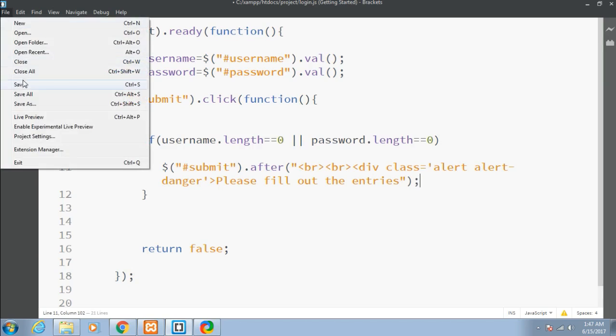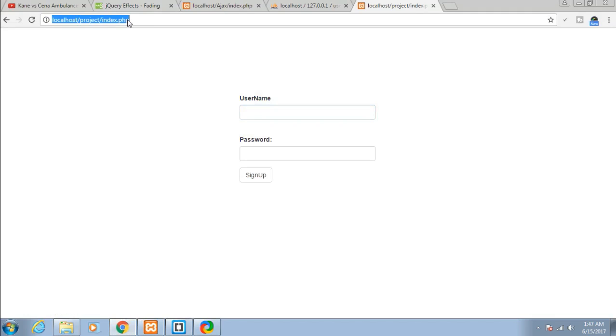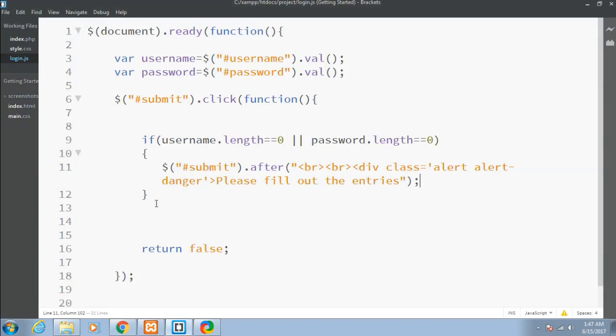So let me show you what is happening. Let me refresh this. So if I do not write any entries and click this sign up button, you can see here it is prompting me a message that is please fill out the entries. So this is all of this.